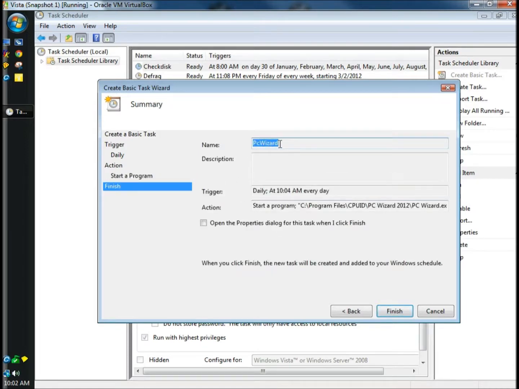Under Summary, the name of the task is PC Wizard. The trigger is to run daily at 10:04 a.m. every day. The action is to start the program. The program is PC Wizard. And I'm going to check the Open the Properties dialog for this task when I click Finish box. And then I'm going to click Finish.